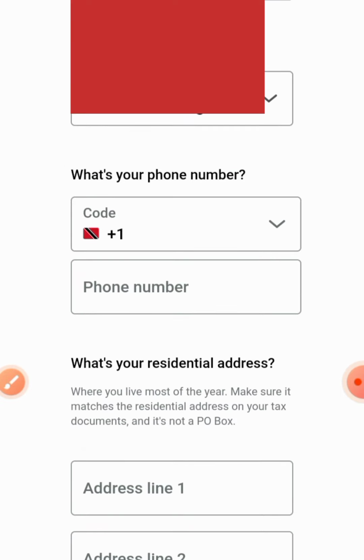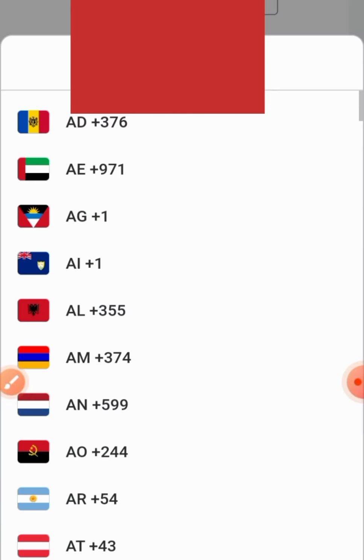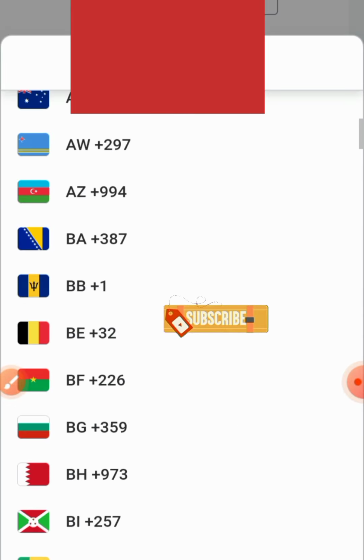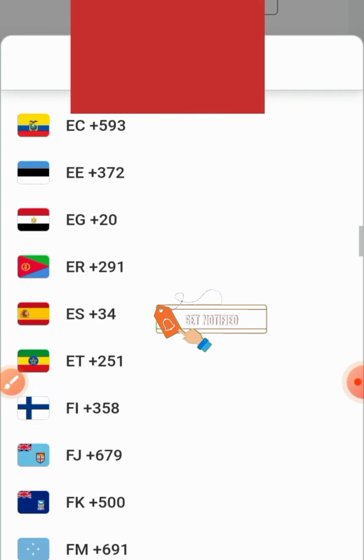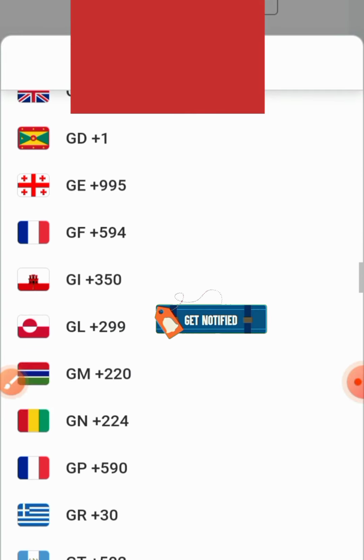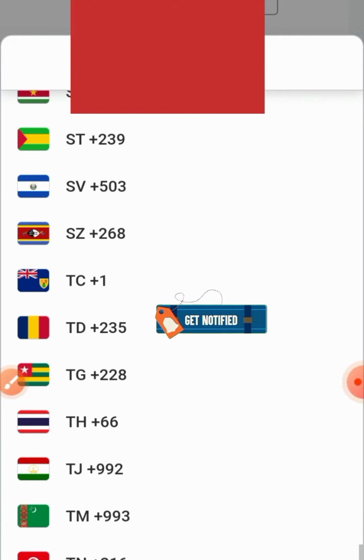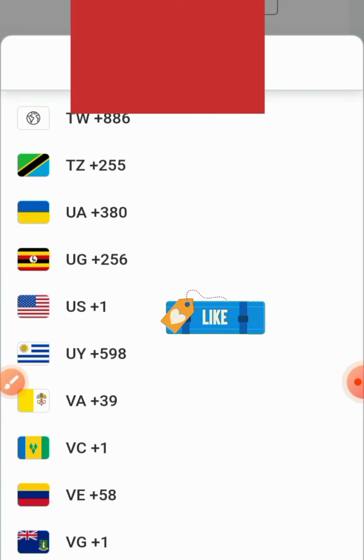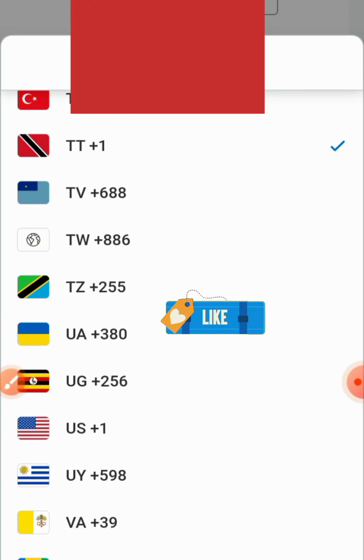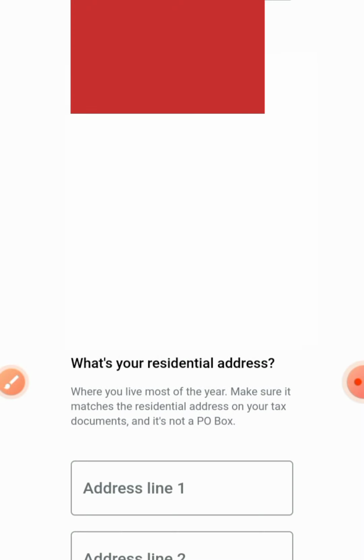Then guys, after, you are going to enter your phone number right here. You first look for the code. I'm looking for Uganda right here. I'm looking for the Ugandan code. I'm struggling finding the Ugandan code. I have not yet gotten it. It's right here. Then guys, I enter my phone number.